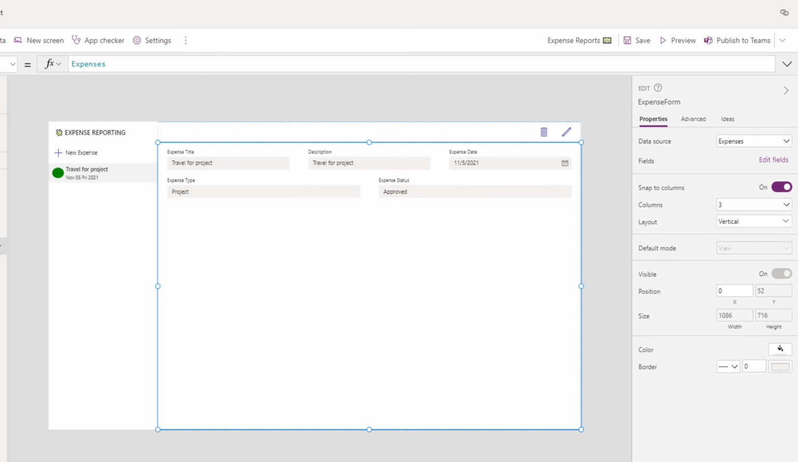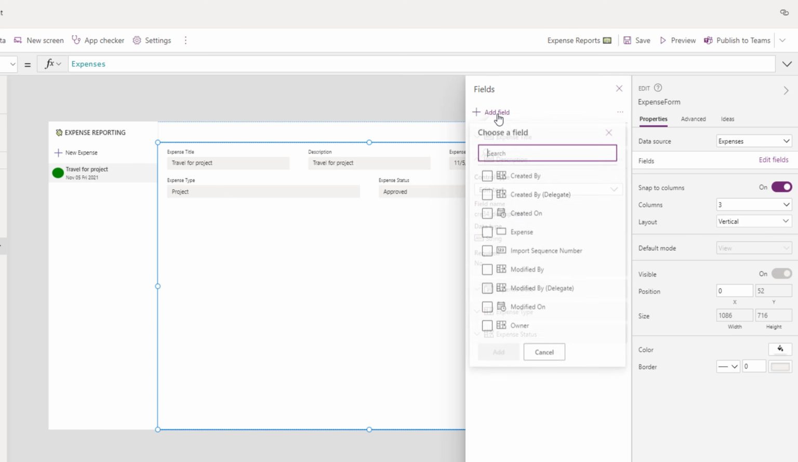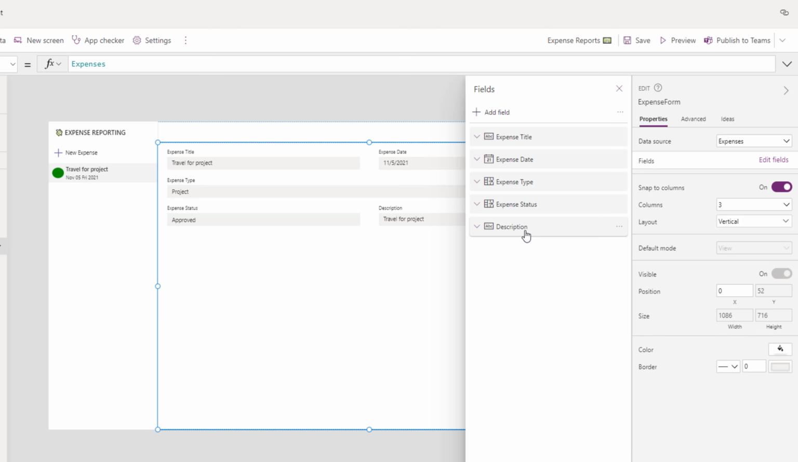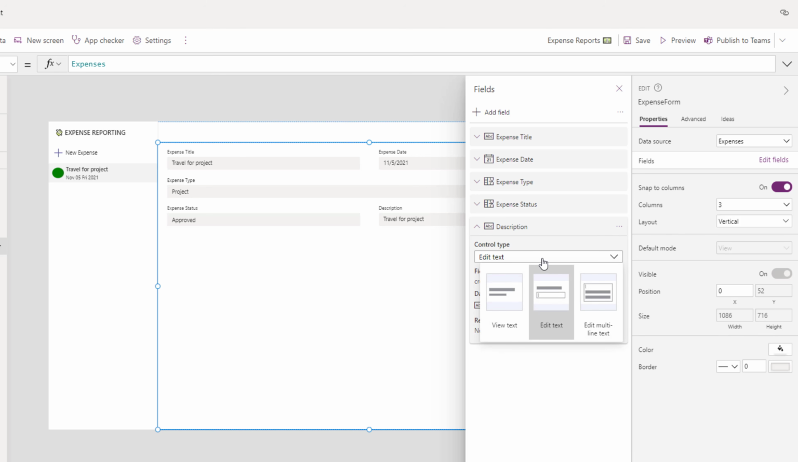With the form control selected, head over to edit fields. We can add additional fields from our table as cards on the form control, or we can reorder the cards by moving them up or down. We even have the ability to change the type of the cards. So description is a text type field here. I'm going to change this to multi-line text, so it creates that additional real estate for the user.